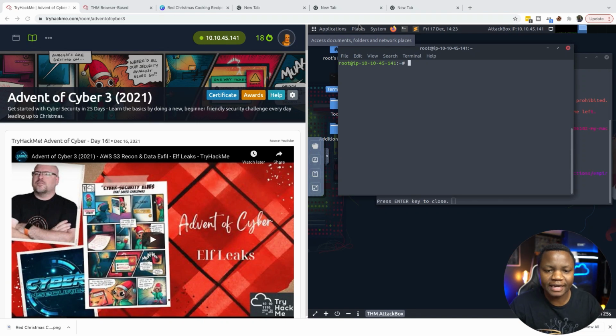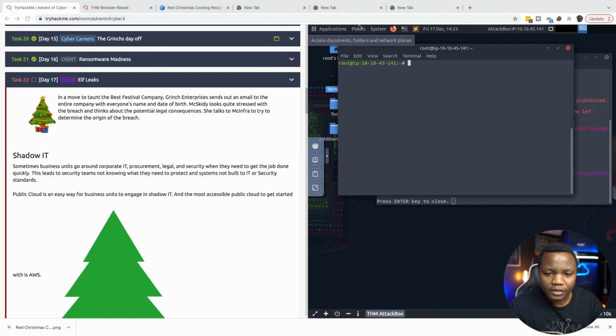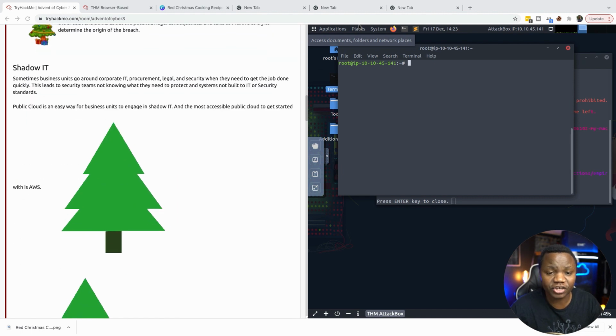Today we're covering day 17 of the Advent of Cyber challenge, and we're talking about AWS. So here's our story. In a move to tout the best Facebook company, the Grinch Enterprise sends out an email to the entire company with everyone's name and date of birth. Maskidi looks quite stressed with the breach and thinks about the potential legal consequences. She talks to McInfra to try to determine the origin of the breach. So we're going to try to figure out what happened, where did the breach come from.